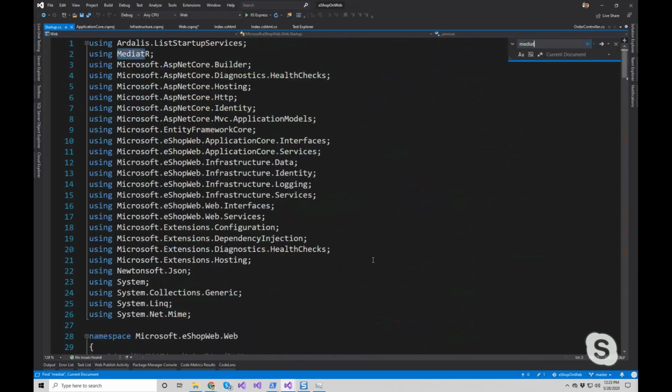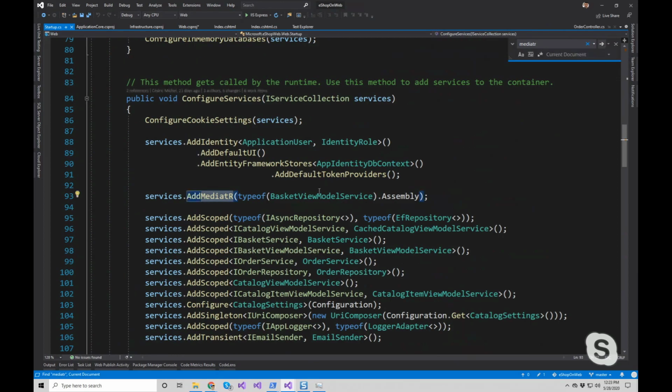There it is. But where else is it? There we go. So we add Mediator, and Mediator scans this assembly. So we say whatever assembly this type is in, we're going to scan that for any types that Mediator needs to know about. Now, Mediator's job is to let you fire off messages and then have them get handled by some handler.